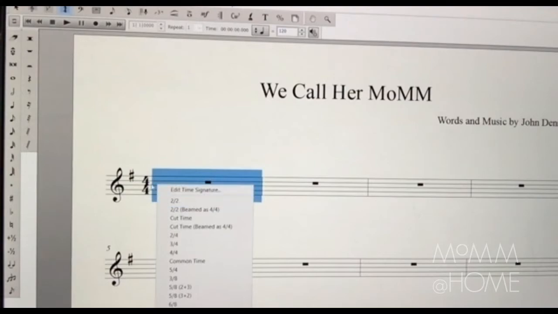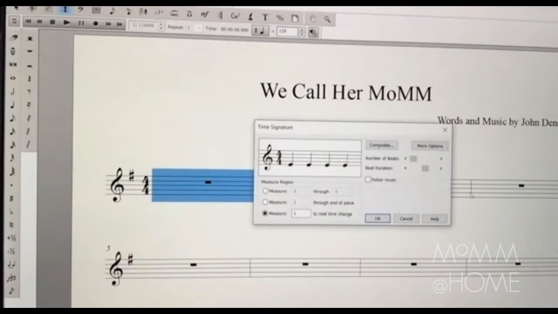Now we're in common time, which is 4/4, but there are other times that we could use as well. And so if we want to edit this time signature, if I didn't want to start out in this, this is the way it works. So this is 1, 2, 3, 4, 1, 2, 3, 4. This is the time cadence for 4/4 time.